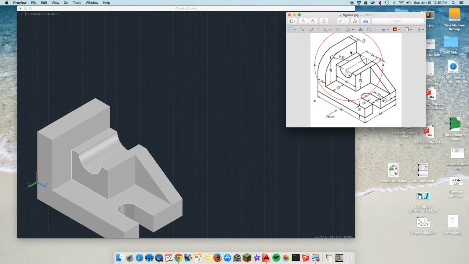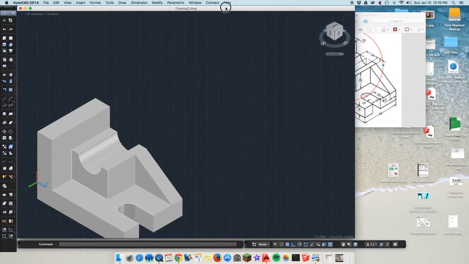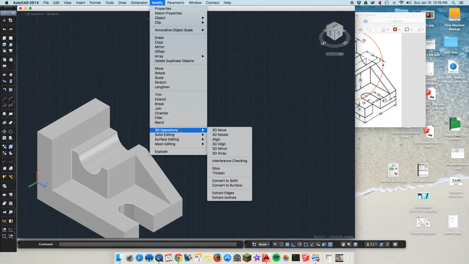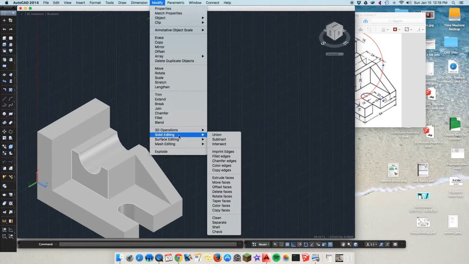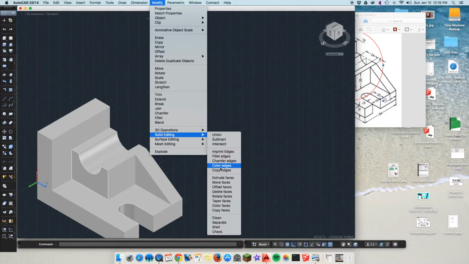This curve has a radius to it. There's an imaginary center point. Think of this as a circle, and the radius is 32. So this is actually a way to adjust this corner with a rounded edge. We're going to go under modify, under solid editing, fillet edges. Okay, fillet is rounding. So I'm going to click fillet.